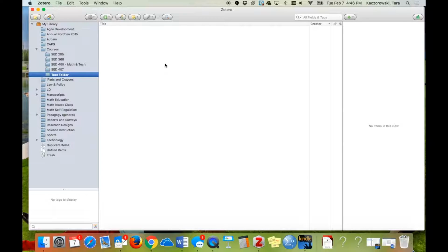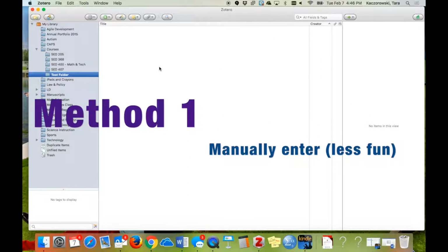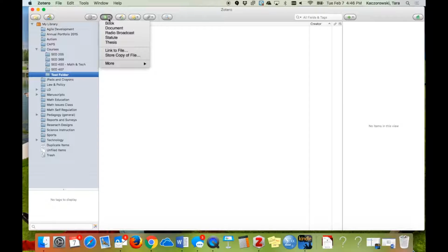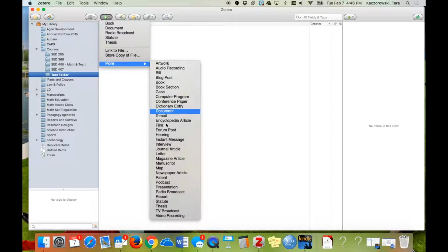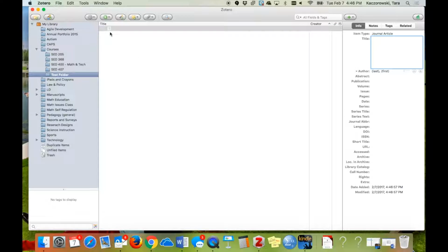There are three ways to add something to your folder. I can do it completely manually, which is not my recommendation, but you can by clicking this plus button, and you can choose what it is. I can put a book, or if I go to more, if I want to put a journal article, I would click that. And all it does is it makes a citation that you will enter from scratch here.